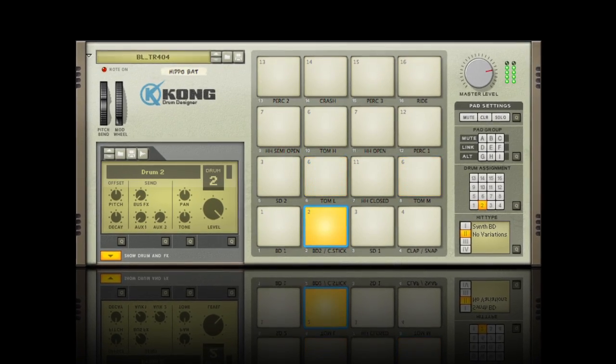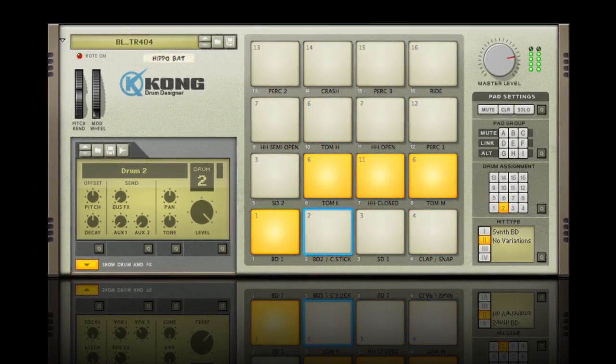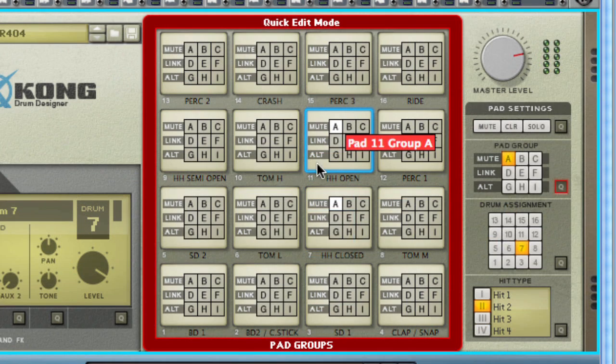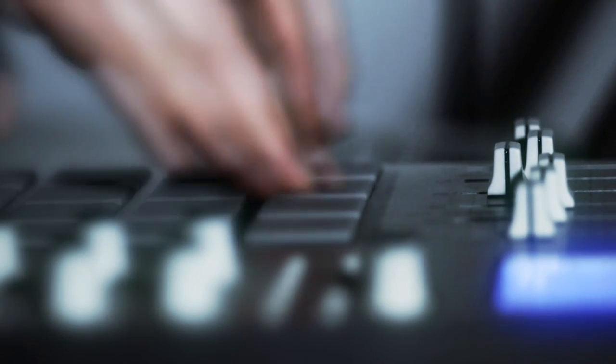So that's it for today. Like I said, in upcoming tutorials, we'll be looking into Kong's various modules and digging deeper into the pad settings section. For now, I think I'm going to just get back to my beats.